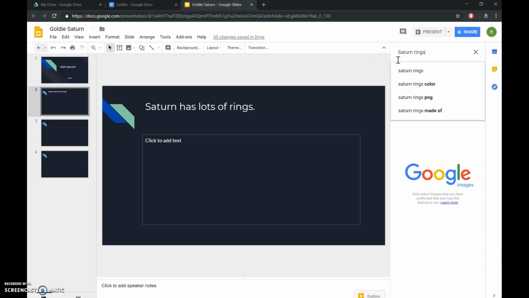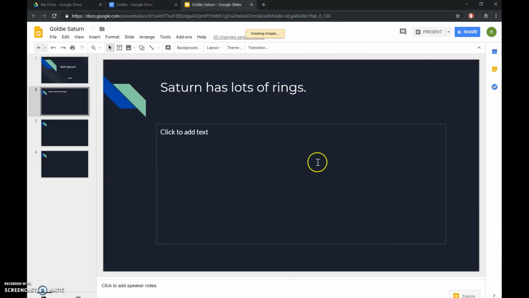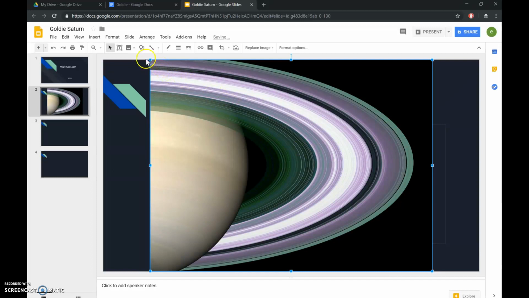Saturn rings. Find a picture you like. Ooh, I like this one, it's pretty. Click on it and then click Insert. Now I have a picture.